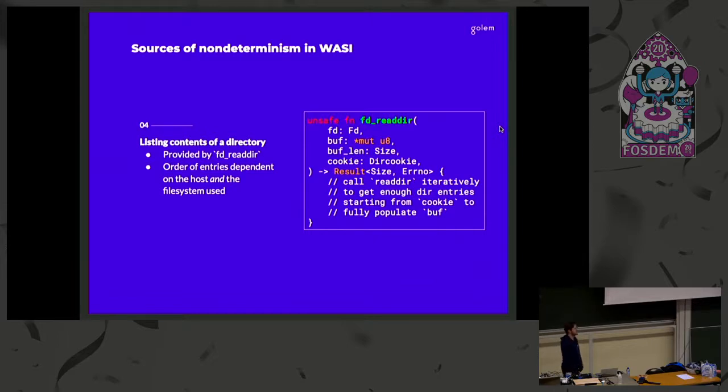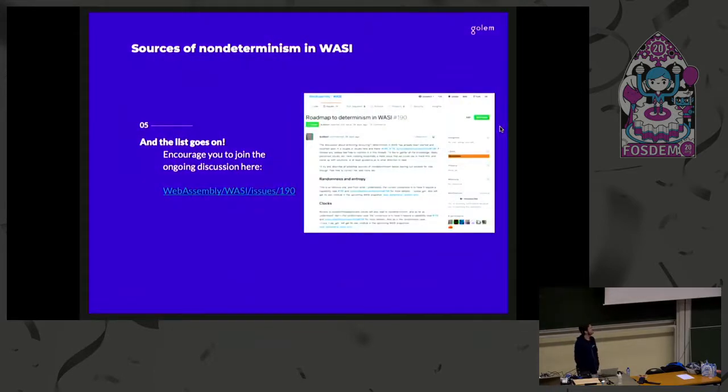Because it's better if I give you just, hey, this is the directory. Just list the entries yourself rather than me explicitly passing everything to you. That's not ideal. And actually, the list is quite long. I was surprised because I started with a couple and then people joined in, and it turns out that there is a lot of things that can go wrong. So I encourage and invite you to actually join the discussion and have a look. It's pretty good. So the link is there. It's under WebAssembly WASI issues 190.